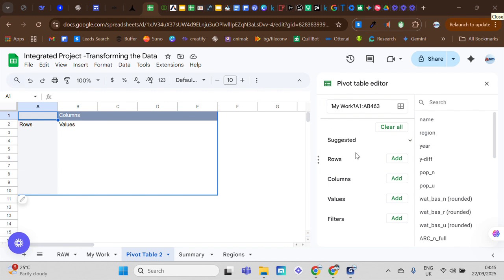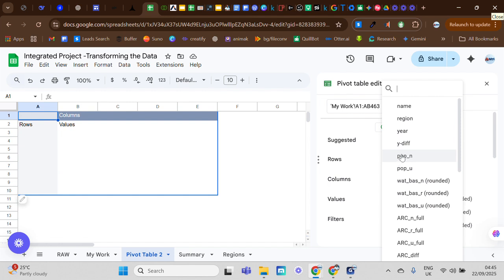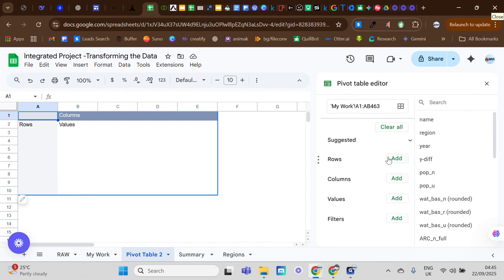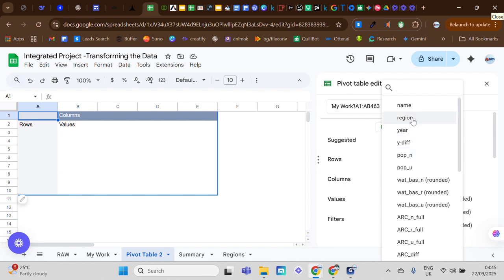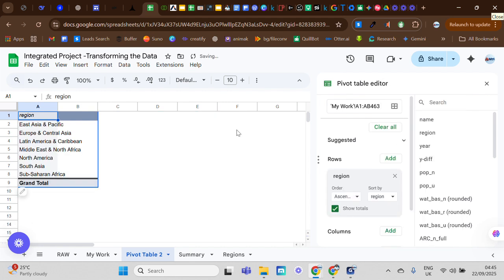Now, let's populate it. In the first row, we want to have the various regions summarized. So I will click on add a row, and then I will click on region. And you can see that all the regions have been beautifully summarized for me. We have East Asia, and so on, all the way to the last of them.